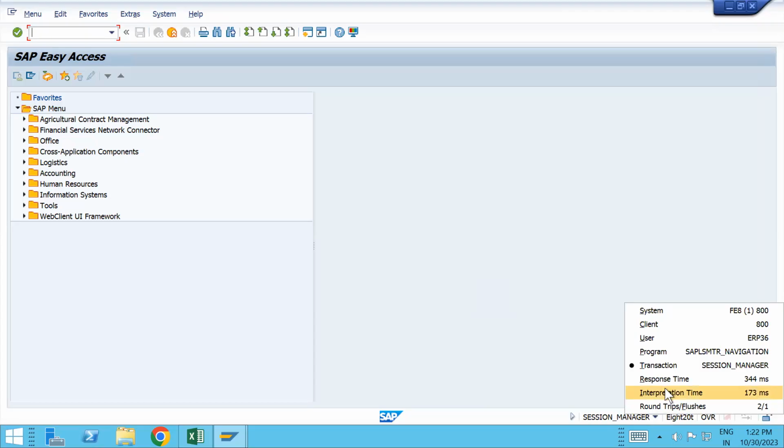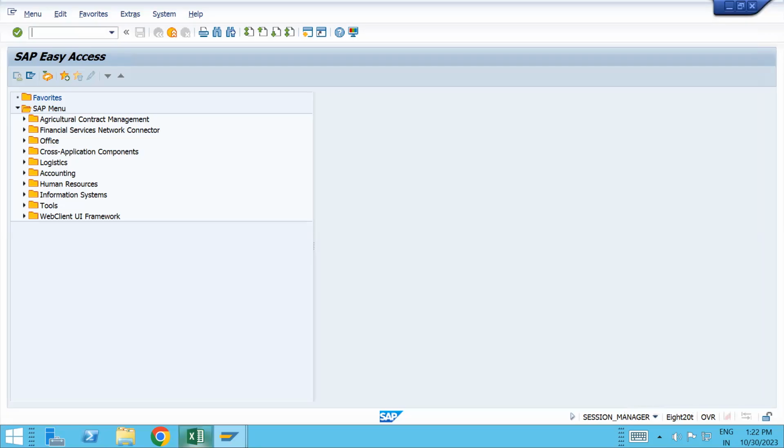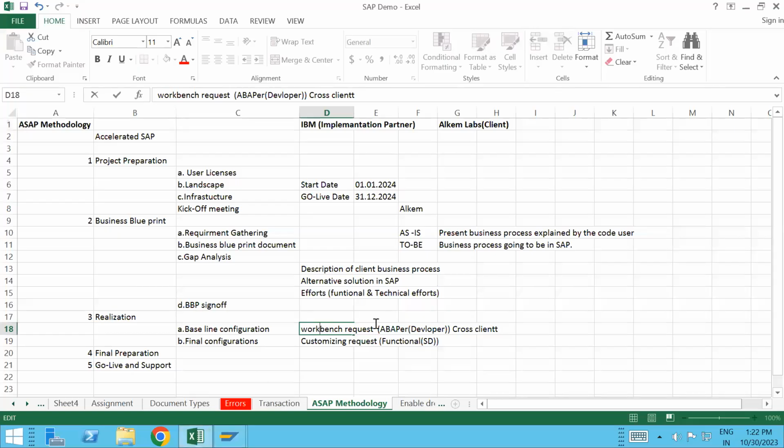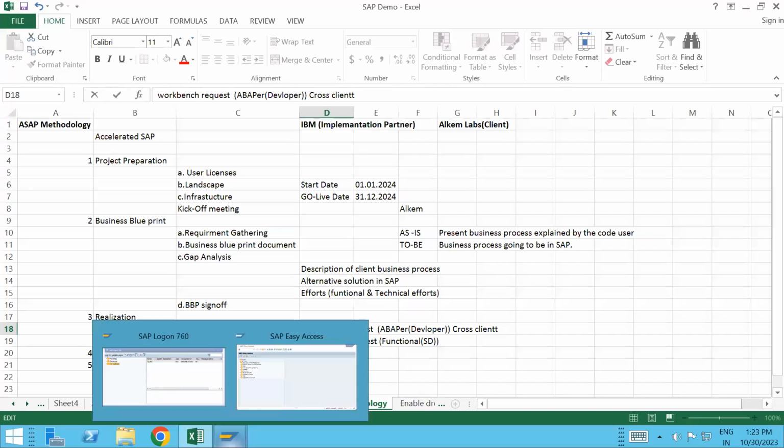So this is the difference between workbench request and customizing request. You got the point, right? Make a note of the consultant's role in the transport request. First of all, we have to release the request and put it in the Excel file. Let me show you how to release.